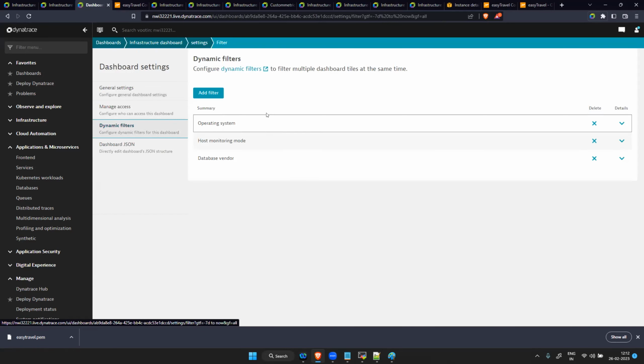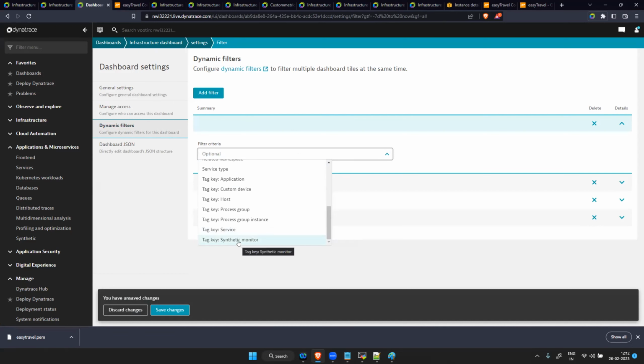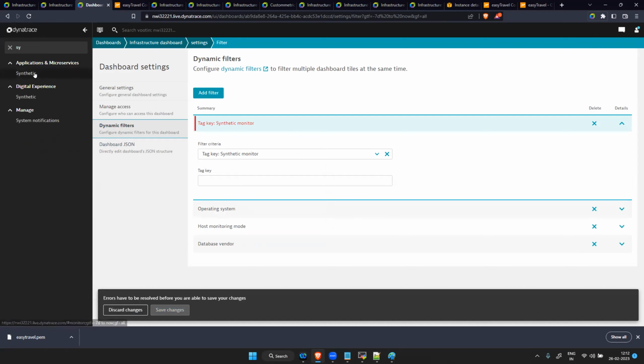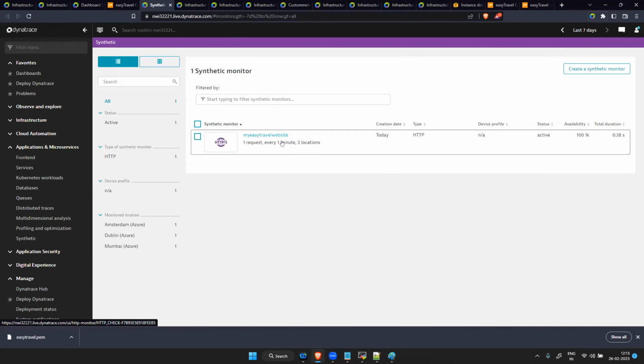Dynamic filter. So now you want to add a key value, right? You can see right now we have not configured any tag. See tag key synthetic monitor. So if you want to have a tag key, what is the tag key name? Synthetic monitor, let's open that. We'll add a key. Let's wait. We'll add one tag.